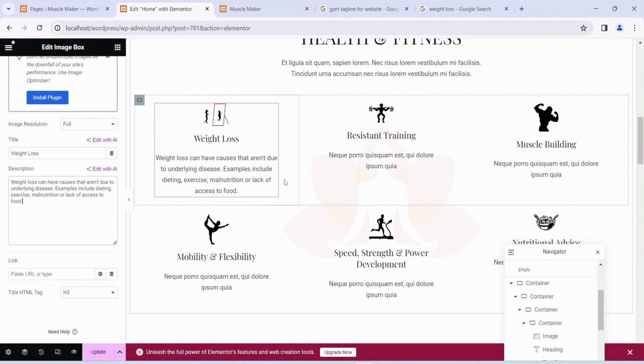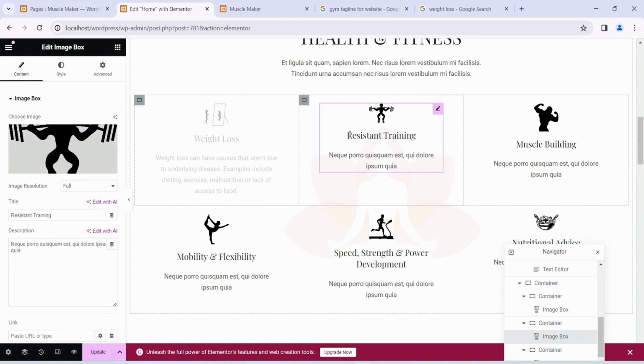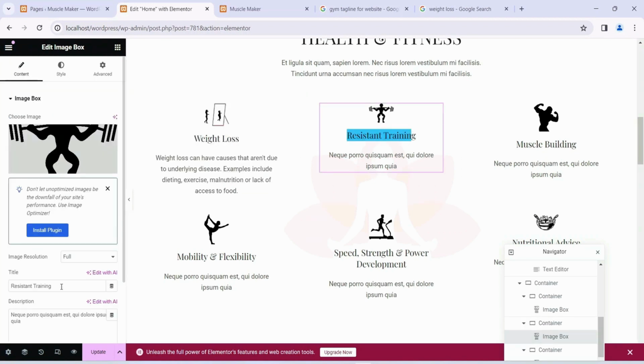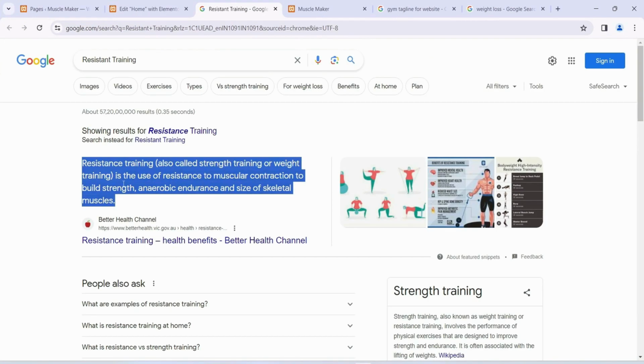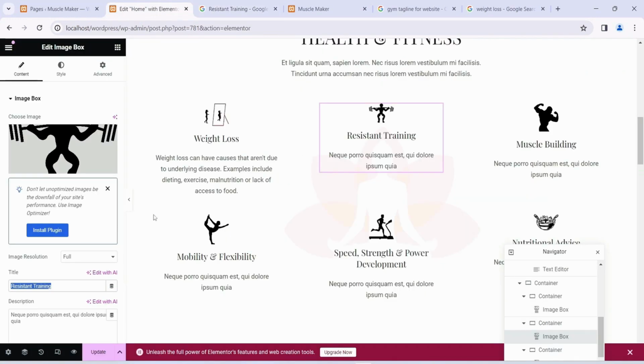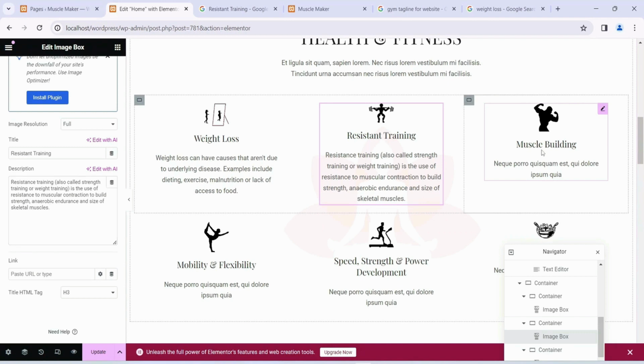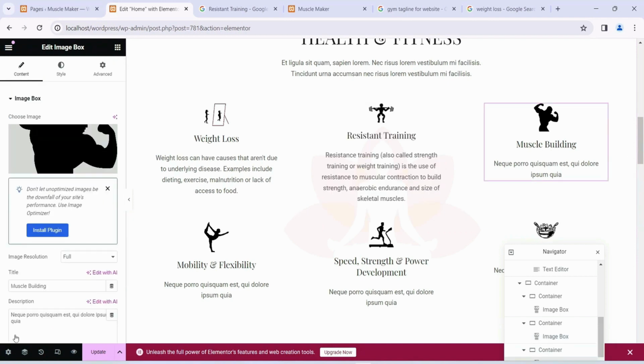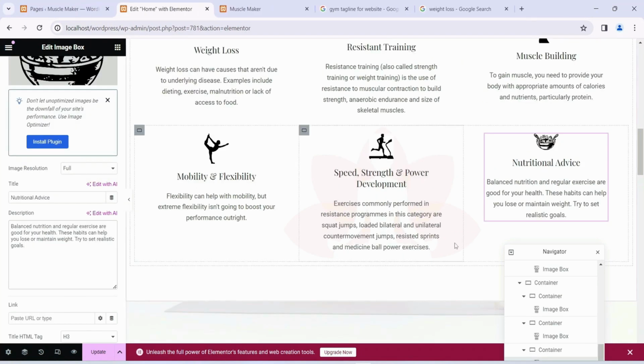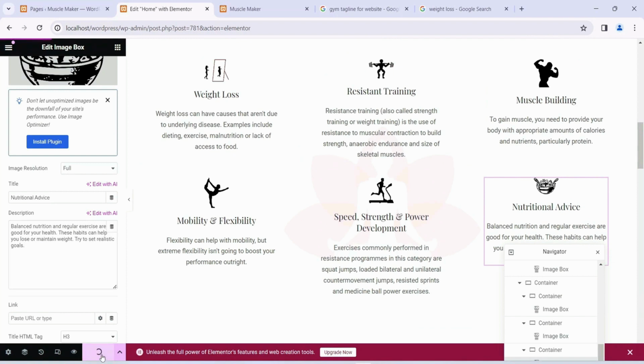You can see it is properly placed. Similarly, you can choose something for resistance training. If you simply Google resistance training, you can put something like this from Google. All right, so you can change it over here. Similarly, you can put something for muscle building. I'll quickly do it one by one. So you can see we have properly a title, then a description. Simply click on update so that we can update all the changes that we have made.